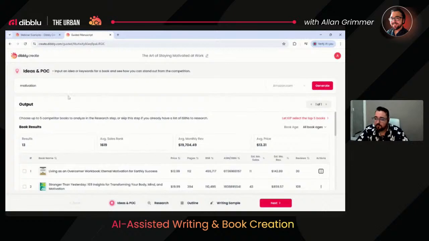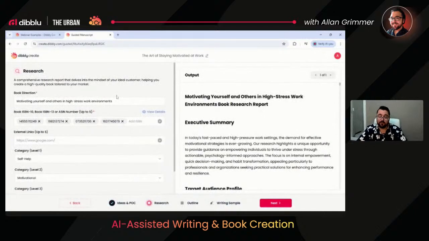And then we can see that for this particular niche, we have pulled 13 books that are profitable, that are doing well in their particular tier. We can see the average sales rank of all these books, the average monthly revenue, and the average price of those books. Now, with all this information, we can go ahead and hit next, and that's going to take us over to the research step.